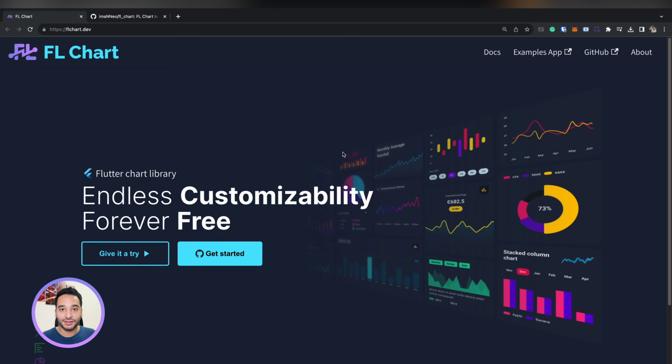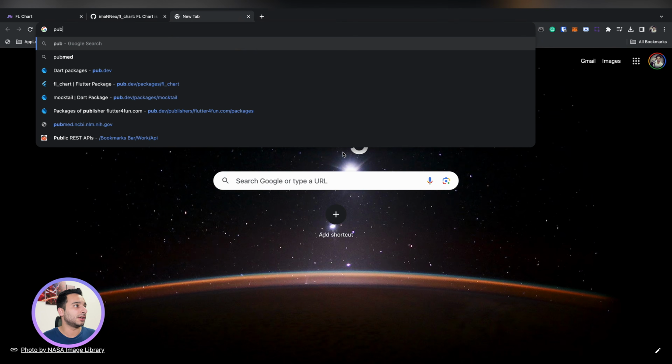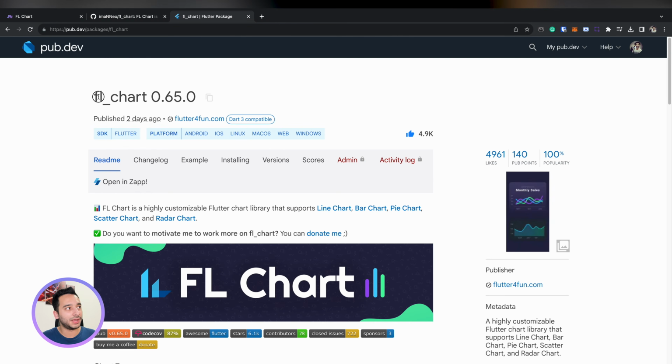The other thing that I want to mention is that flchart is cross-platform. If you open the pub.dev page, you can see that it supports Android, iOS, Linux, macOS, web, and Windows. Because we are using the low-level Canvas APIs to draw the charts, you can run flchart wherever Flutter runs.